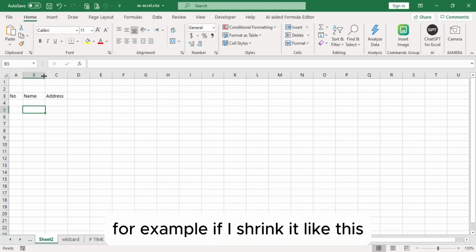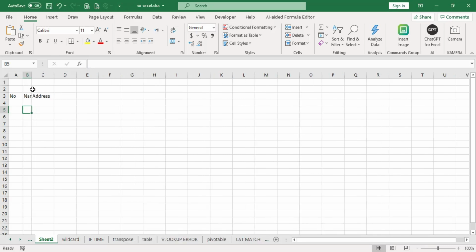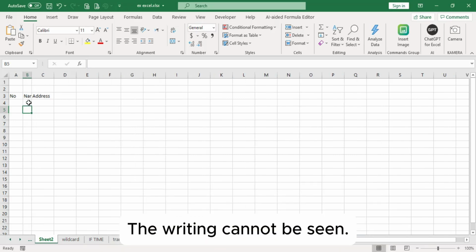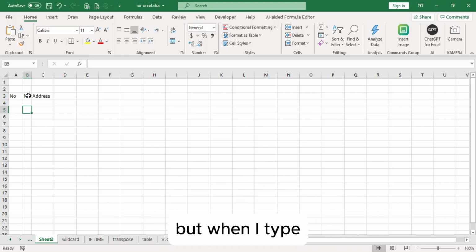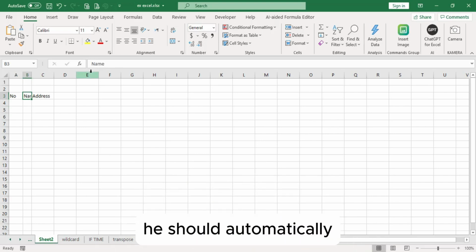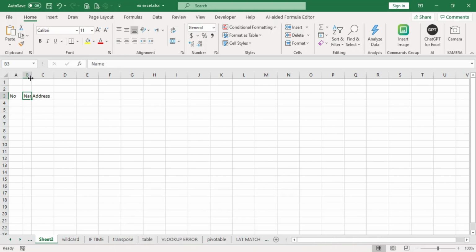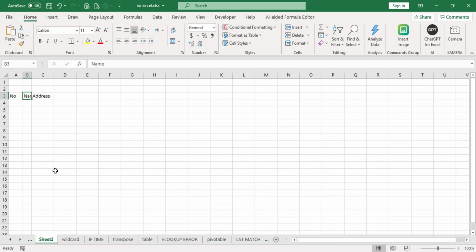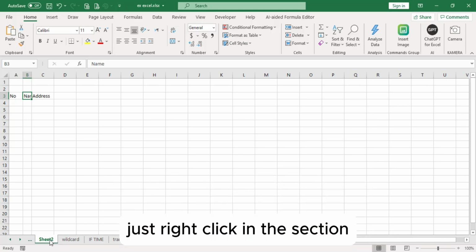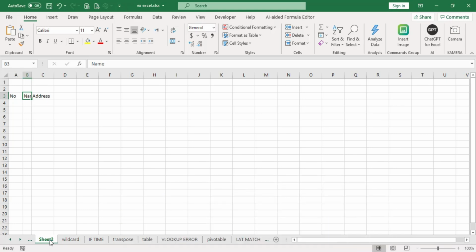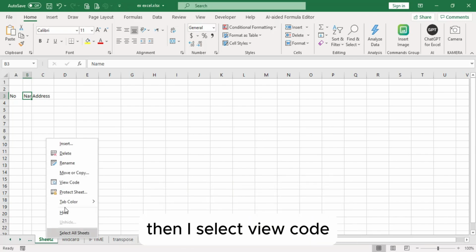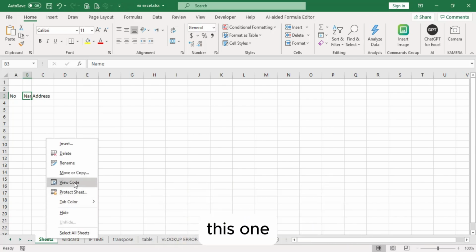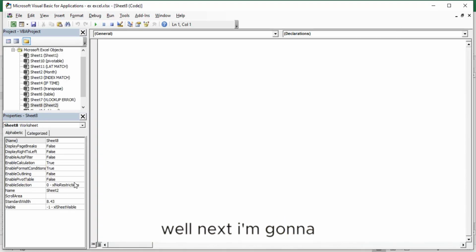For example, if I shrink it like this, the writing cannot be seen. But when I type, it should automatically adjust the width of the column. The way is pretty easy. Just right-click on the Active Sheet section. I right-click, then I select View Code. This one.